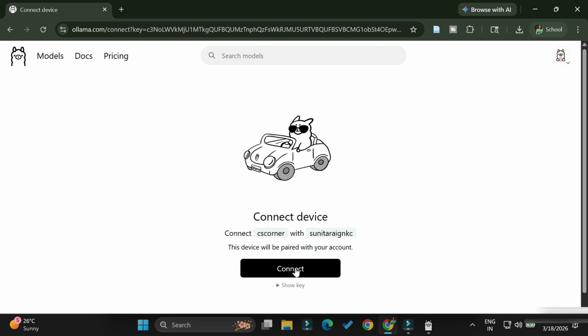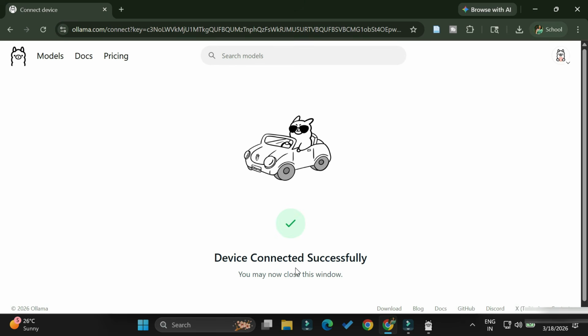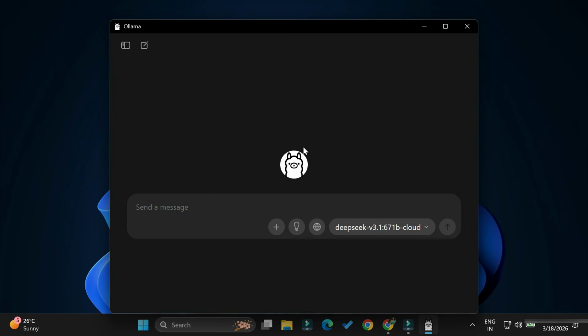And now guys, here you can see it's showing connect device. So I'm going to click on this connect button, and you can see it's showing message device connected successfully. Okay, so now I'm going back to Ollama, and here you can see my sign in is successful. Now it's not showing me sign in button. So now here I can give any task which it can perform.